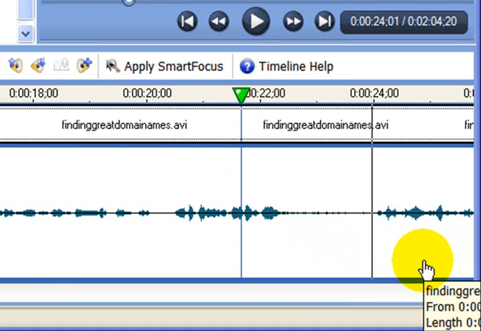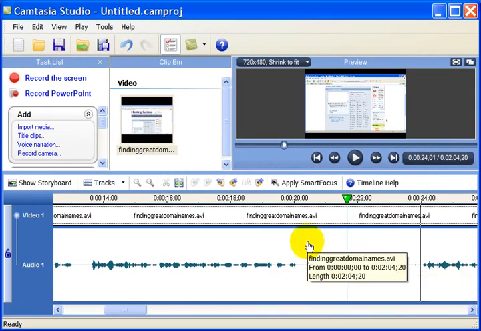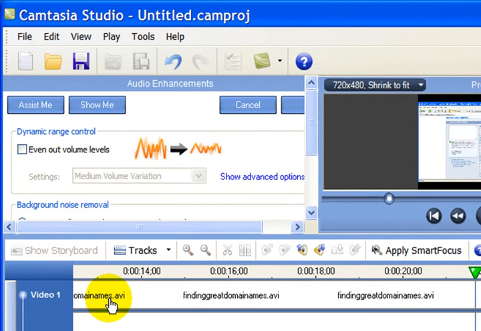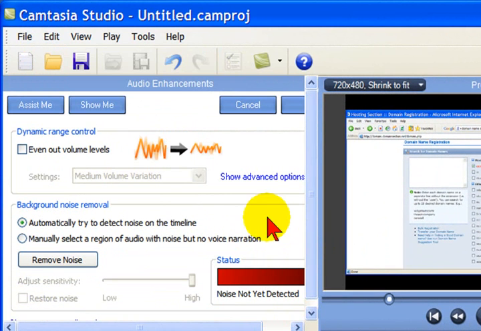Anyway, I decided I'd use the noise removal feature to try to remove that hum, and I'll show you how that works. First of all, we go up to Edit and come down to Audio Enhancements. In Audio Enhancements, we have a noise removal screen, and I'll move this around so you can see a little bit more of it. You have a couple options here.